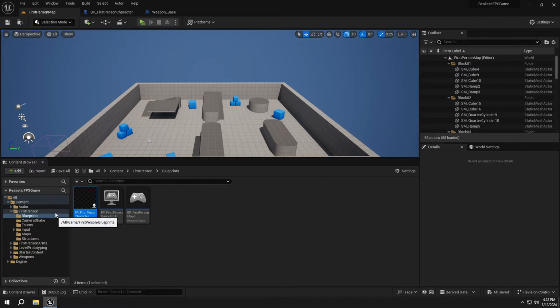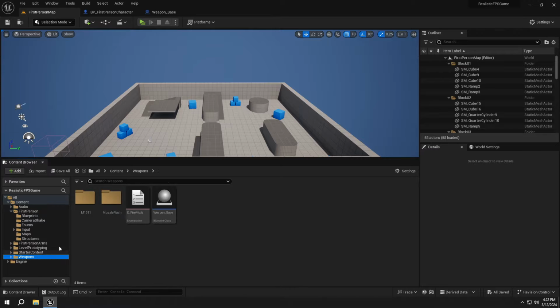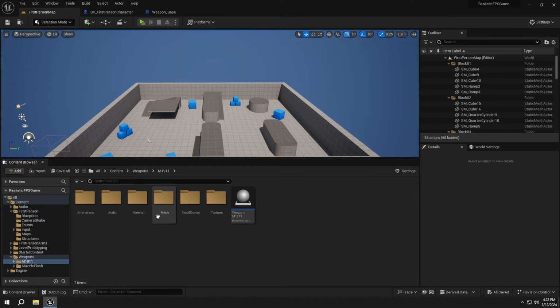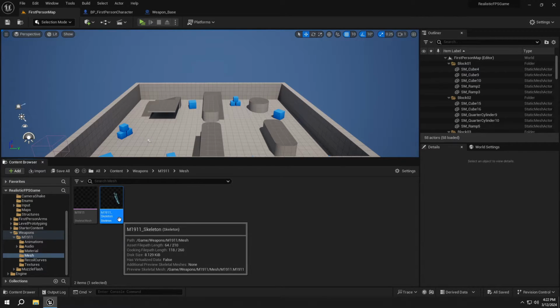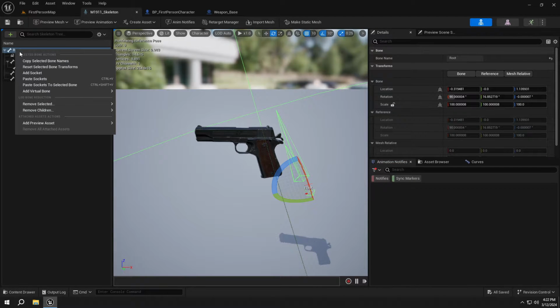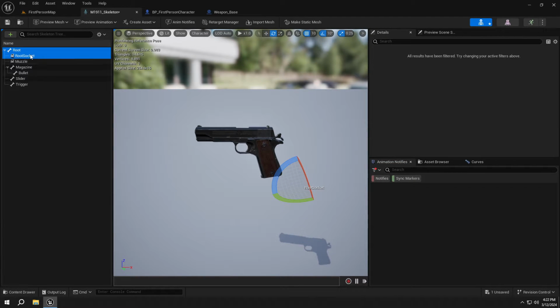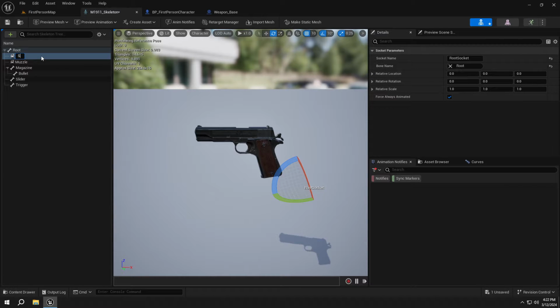Then go to the M1911 skeleton. And add a socket called Sight. We should place this socket at the location where the sight is. So if you are using your own weapon, try to place this socket in the side of the weapon and try to place it perfectly. Also, the rotation and scale are not important, just focus on the location.